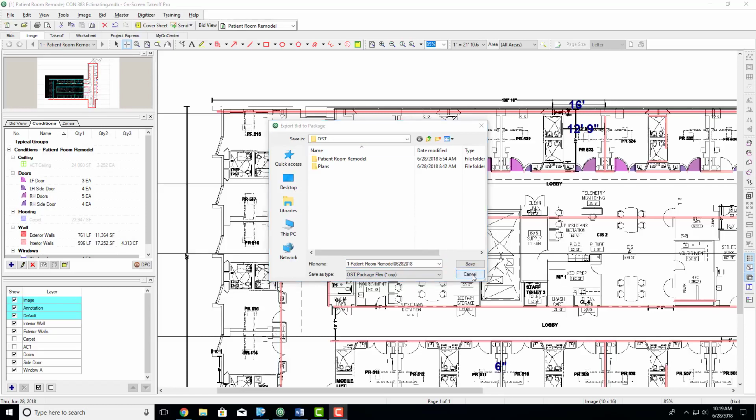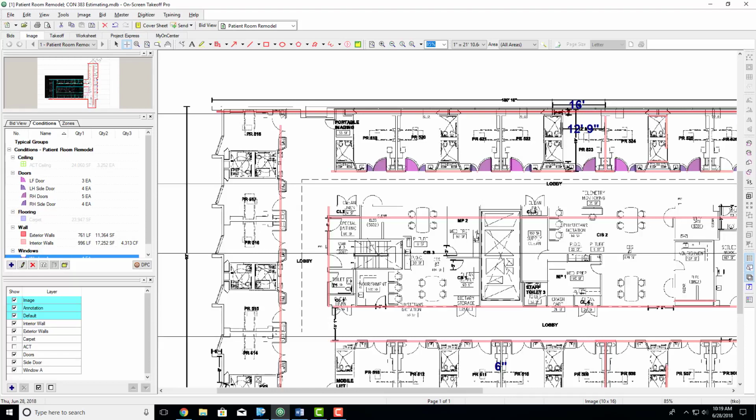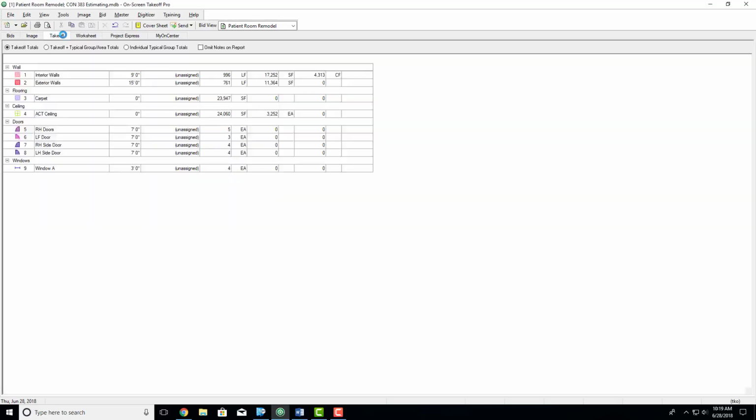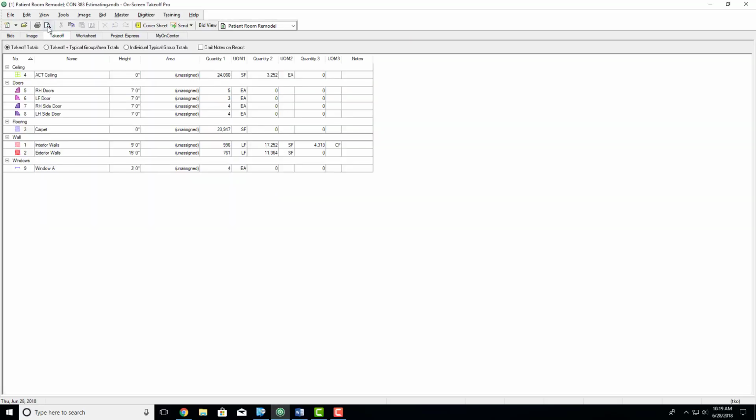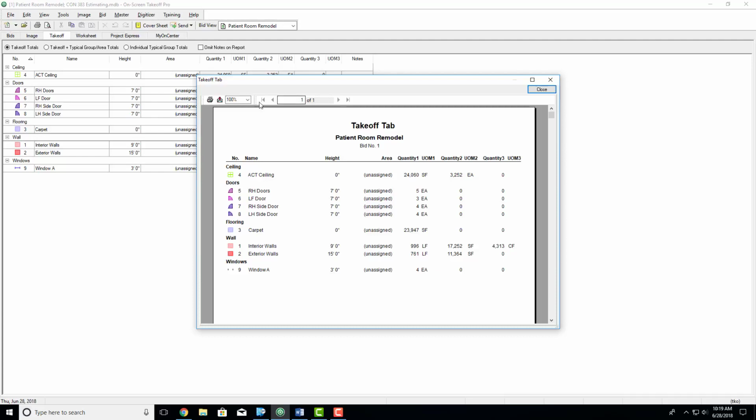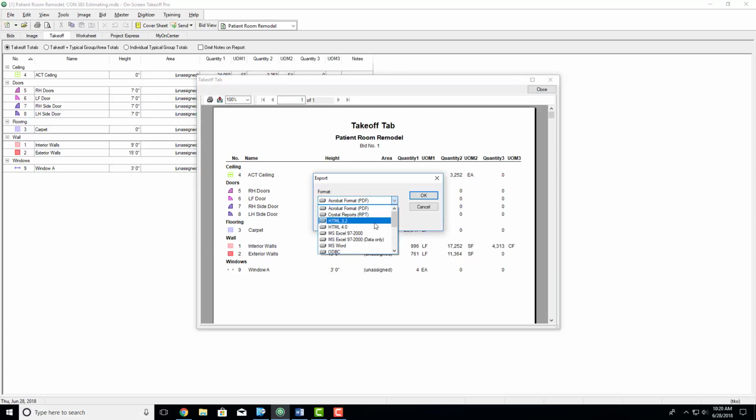Once you have it saved, you can send it, you can upload it to a Google Drive, you can do anything you'd like. So in order to export it as an Excel file, go to your Takeoff tab, and then go to Print Preview. It's a little bit unorthodox, but you're going to end up with this right here. Then you're going to go to this little envelope, which is Export Report, and you're going to choose to send it to Excel. So you're going to go down till you find MS Excel.